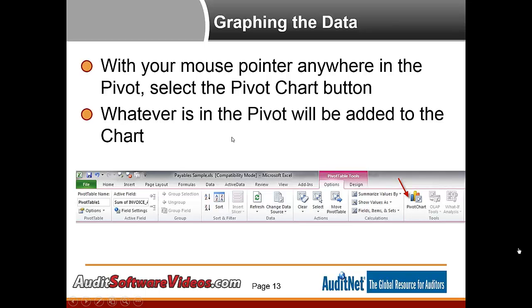What I really like is the pivot chart because once you've summarized your data and it's all laid out, you just click pivot chart and it makes a nice graph. And that graph is dynamic, so as you're changing your pivot table, it changes the graph, if you filter things out, if you add things in, etc. So it's really a nice addition as well.